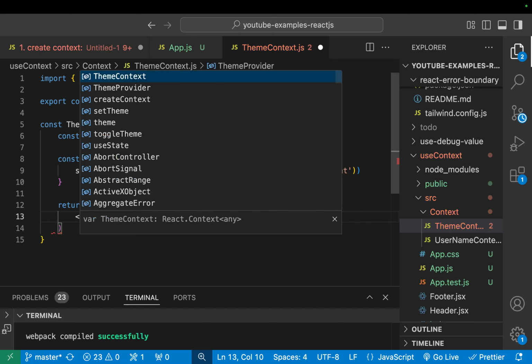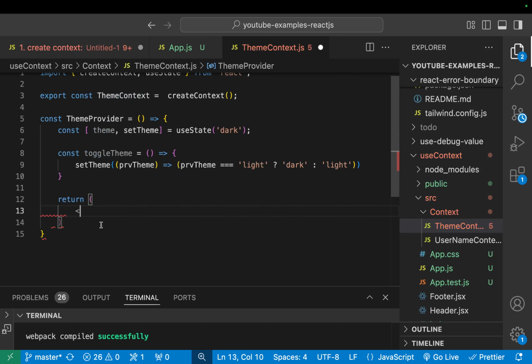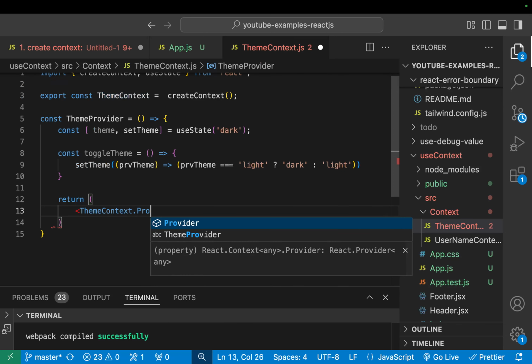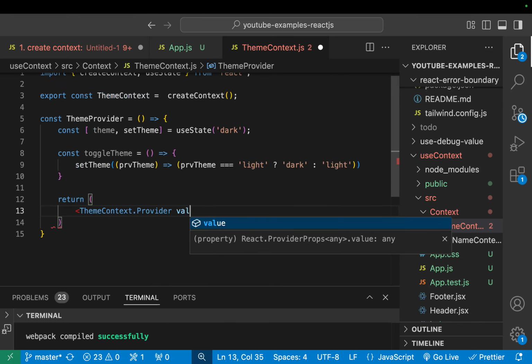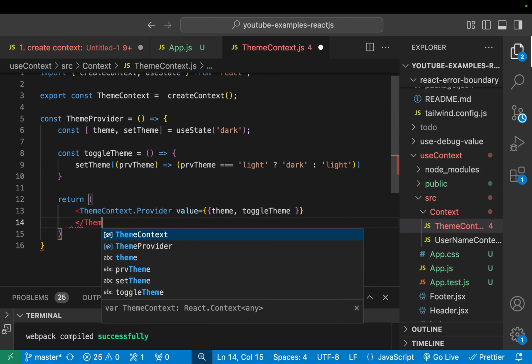Okay, and then we are going to return from here. We are going to use this ThemeContext.Provider, and in the value we are going to pass our theme and this toggleTheme method, and then we can close this.